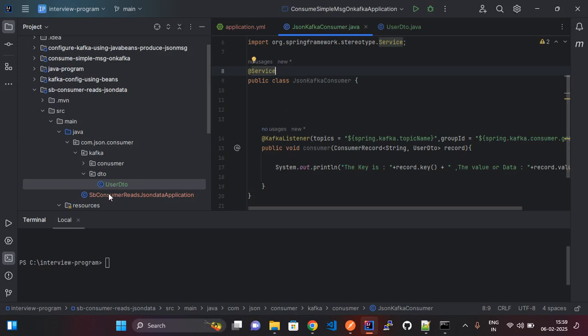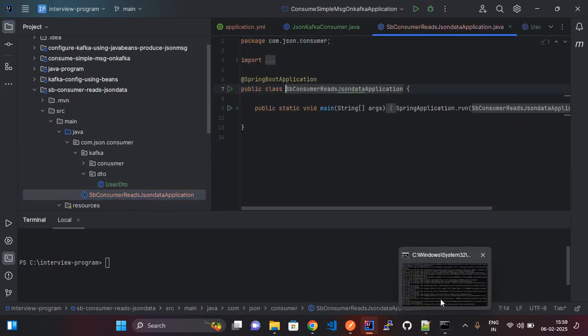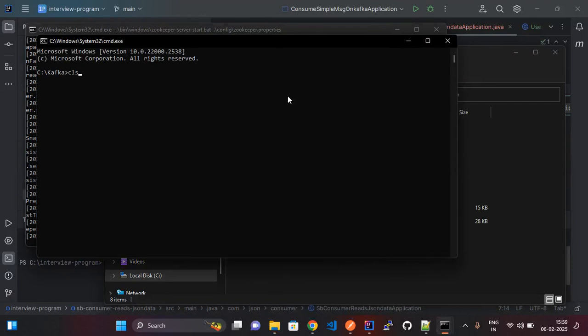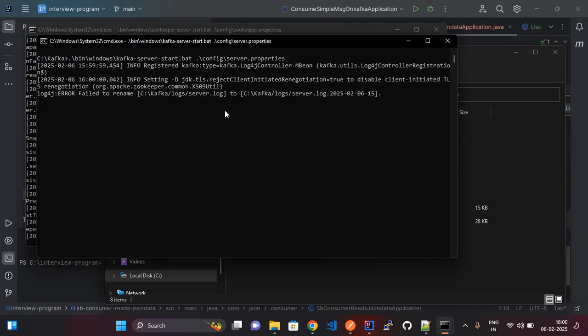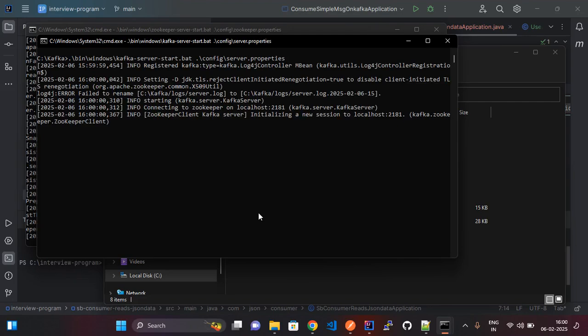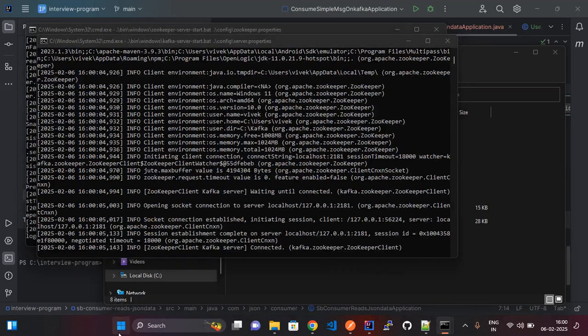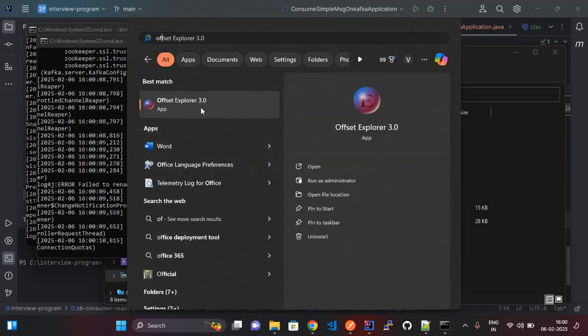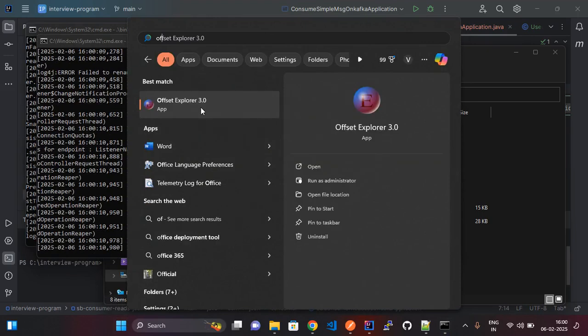Now let's run this application. So first we need to run the Kafka as well. So I'm going to open another CMD and running the Kafka. So going to Windows Kafka server start.bat, also adding the server property, entering it. Once the Kafka is up, then we will run our application. So before running our application, we need to create the topic name. Otherwise, it will give error.